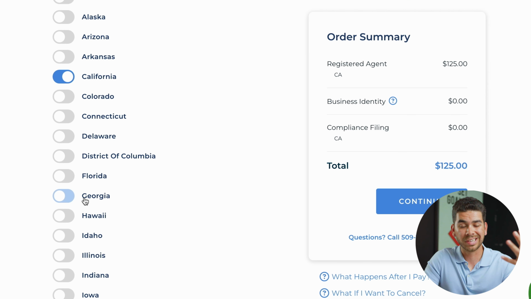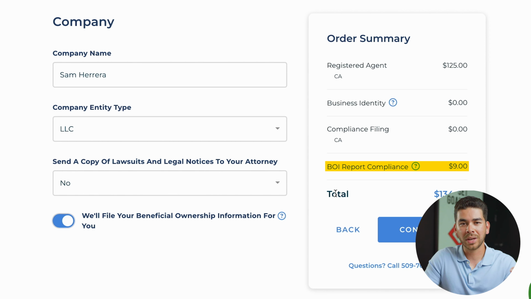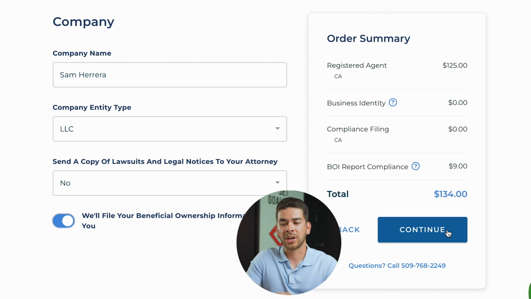Let's click Continue. Go ahead and enter your company name, and then we'll choose LLC here. And also you can choose here to send a copy of legal notices and lawsuits to your attorney. And then at the bottom here, you'll see this button for filing your beneficial ownership information. We'll talk about this a little bit later on in the video, but this is a new form and requirement that started January 1st, 2024. So for only $9, Northwest is going to file this form for you. I'll go ahead and leave it checked for now. Once you're finished with that, go ahead and click Continue.